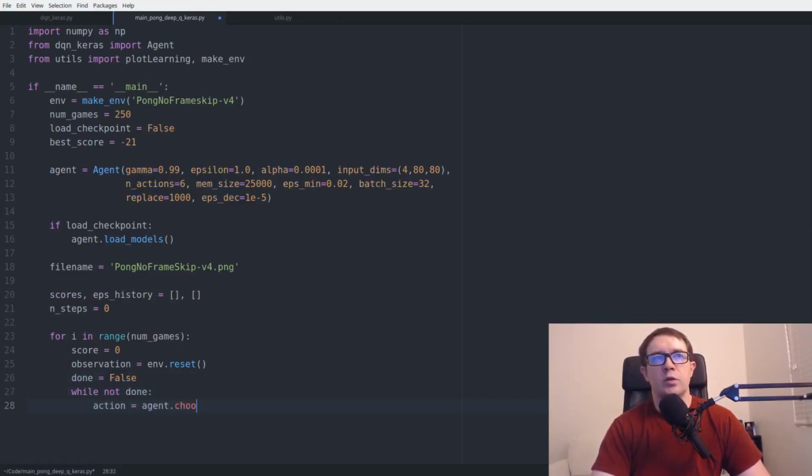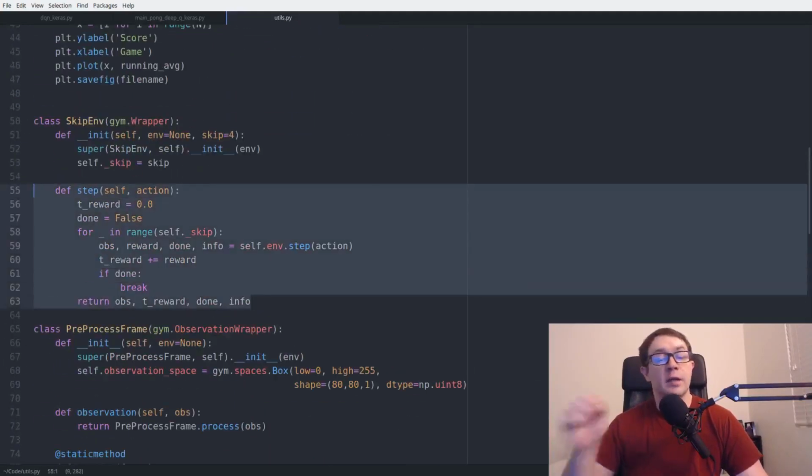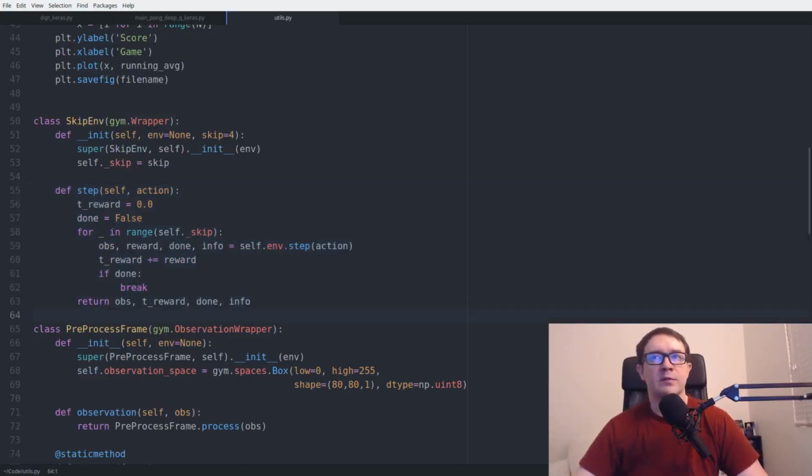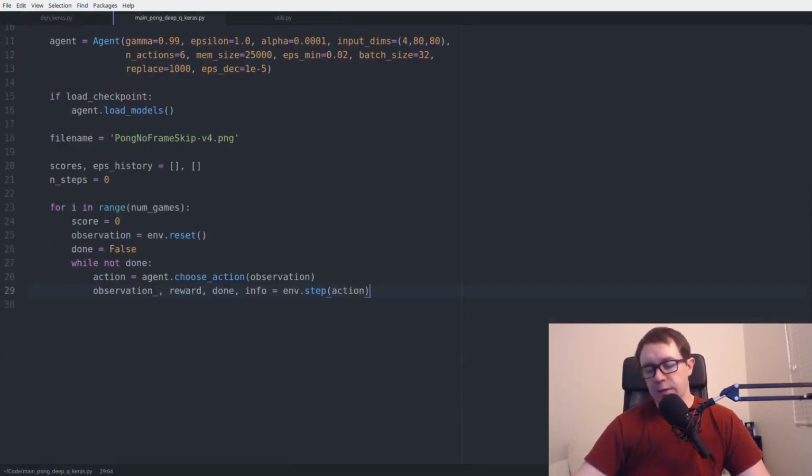Action equals agent.choose action observation, so it takes in the stack of 4 observations as input, and we want to say observation underscore reward done info equals env step action. So this will of course call the env step function here, so it'll execute that action 4 times and return the last frame and stack it. Sorry, wrong file. env.step action. Then we say n steps plus equals 1, score plus equals reward.